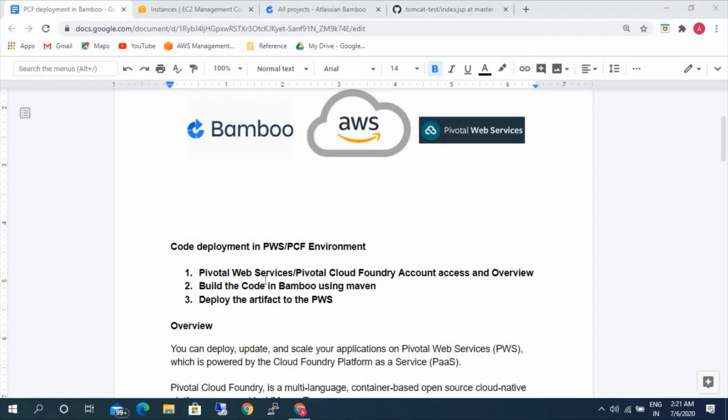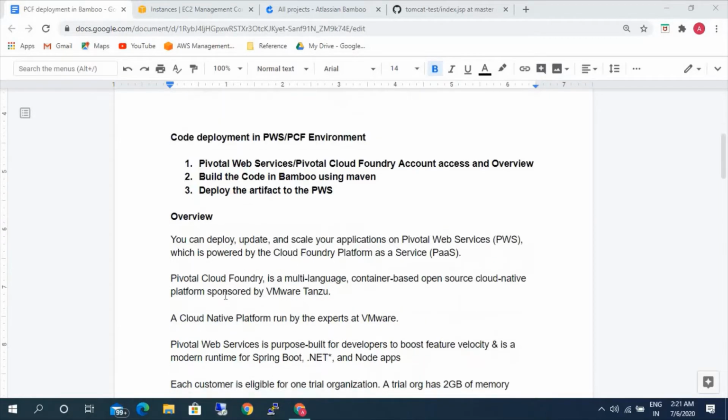In our session, we'll be creating an account in the web services, and we'll build our code using Bamboo and deploy the artifact into the Pivotal Web Services. First, let's learn about the Pivotal Web Services.